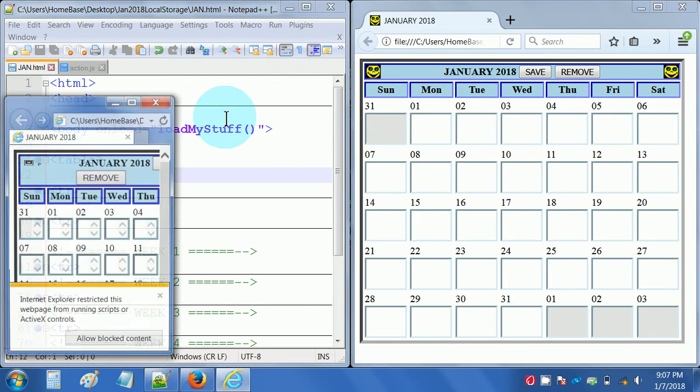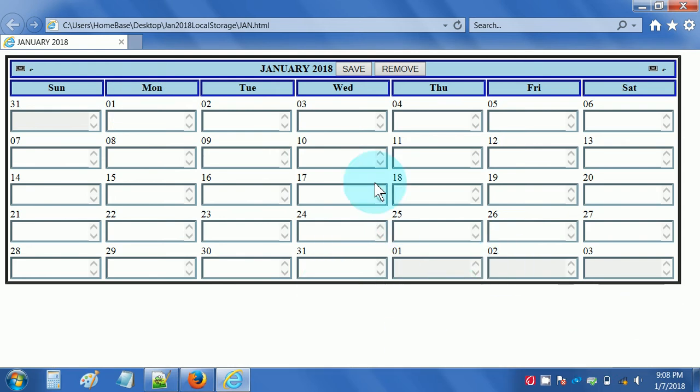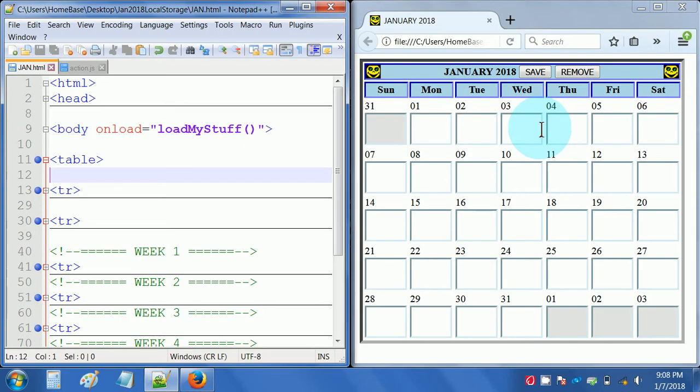I don't think it bothered to save it in local storage at all. I see, and it didn't. Allow blocked content. Yeah, so my code doesn't work for Internet Explorer, but it does work for Firefox, Chrome, and Opera. All right, let's see, where was I?